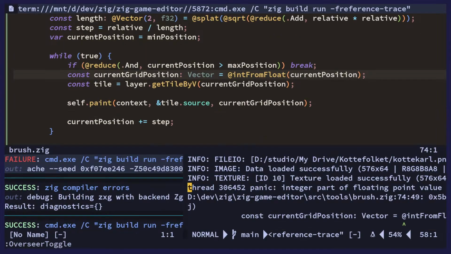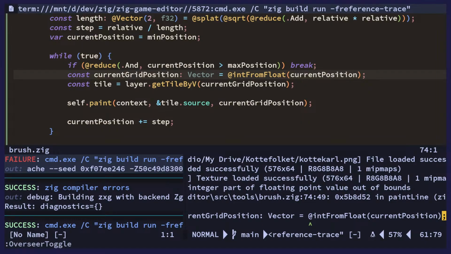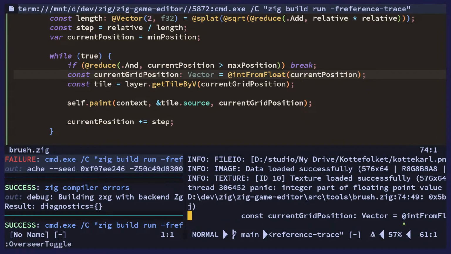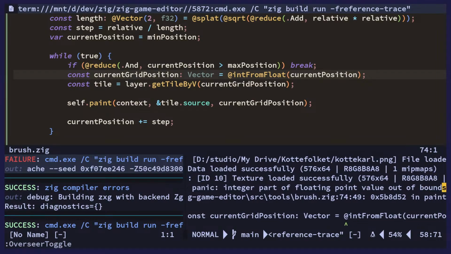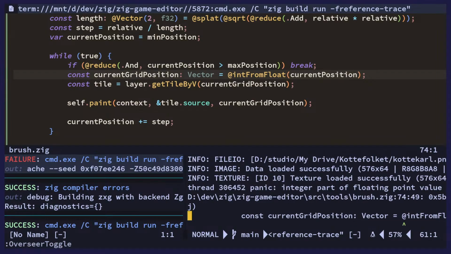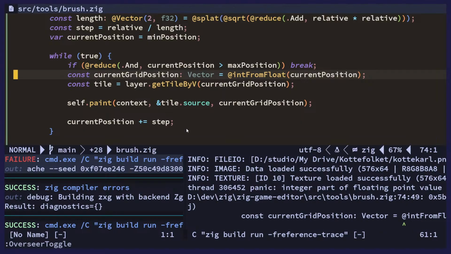So it's int from float, current position. The integer part out of bounds. Was it too large? That doesn't make sense. Or could it be too large? Like, what's the max? But why would it be too large then? Maybe that's not it.